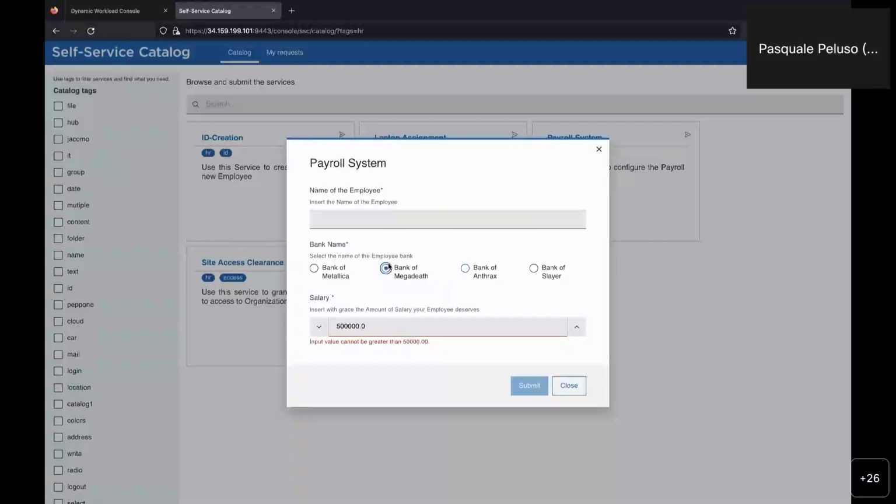So all those variables can be resolved. If the user sets this one, it will trigger the variable called variable1, for example, and it will use the input that the user has just provided. So in this case, it is Bank of Metallica. I don't know if you see that. And that value will be passed to the job at execution time, so the value that the user has used.